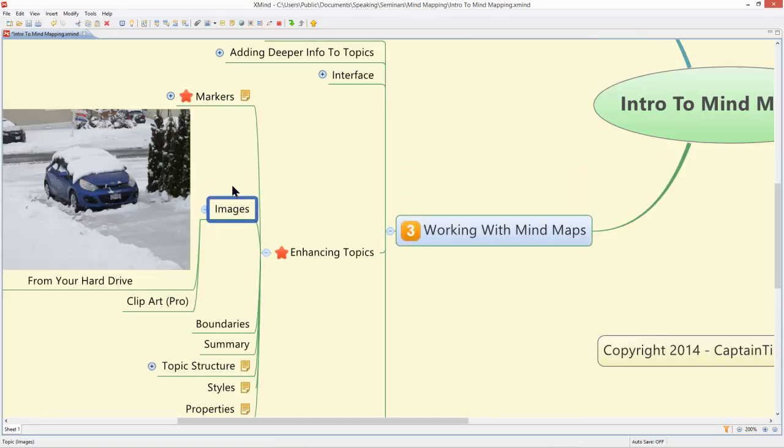You can also add images right to your topic. You can insert from your hard drive, or you can insert from clip art, which is a pro, or of course you can use any clip art you've gotten off the web or any stock photos. You can put it there. So that's a picture of our poor little car in the snow.